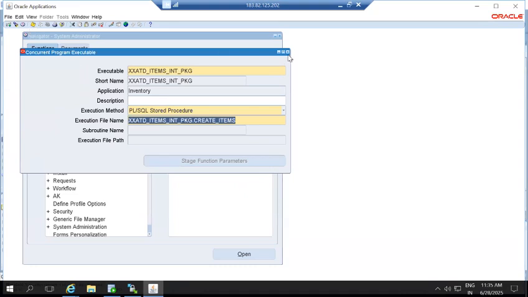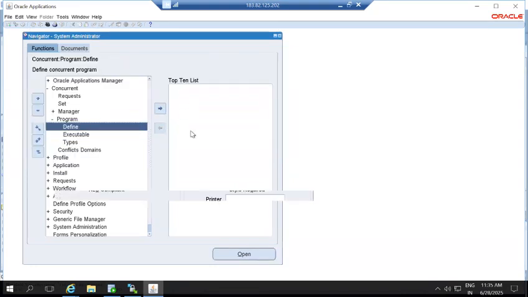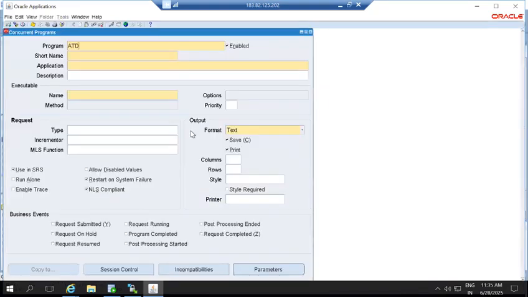Next, create a concurrent program. So now here the program name is ATD. Last time, items load. Next, please take the word items create program.